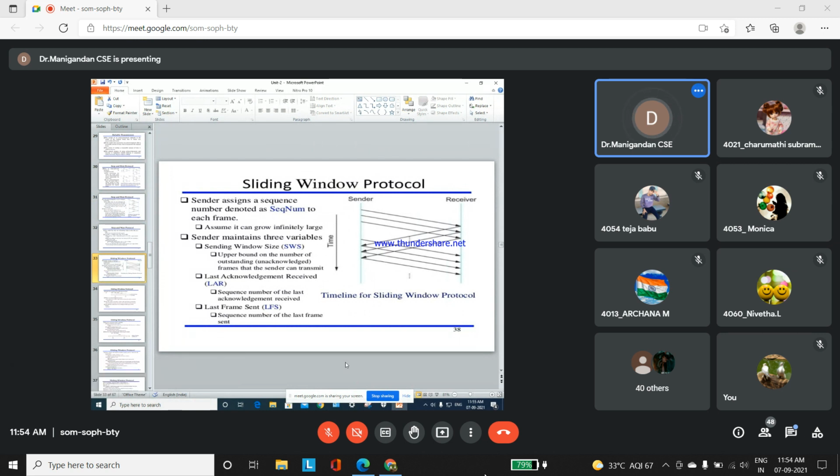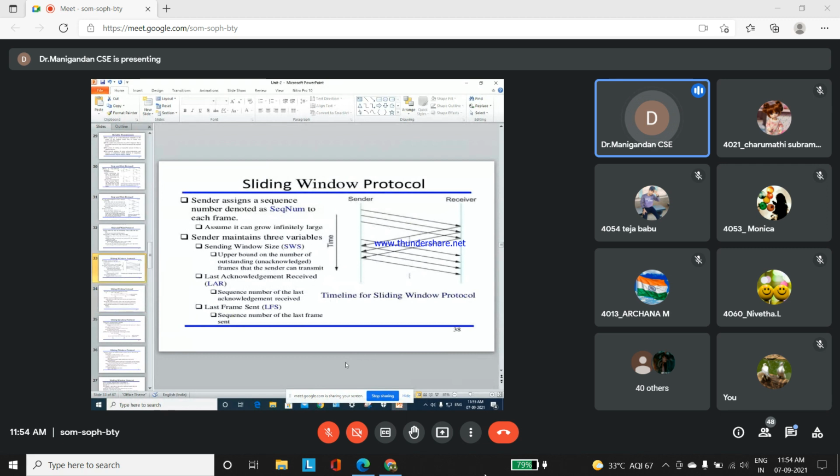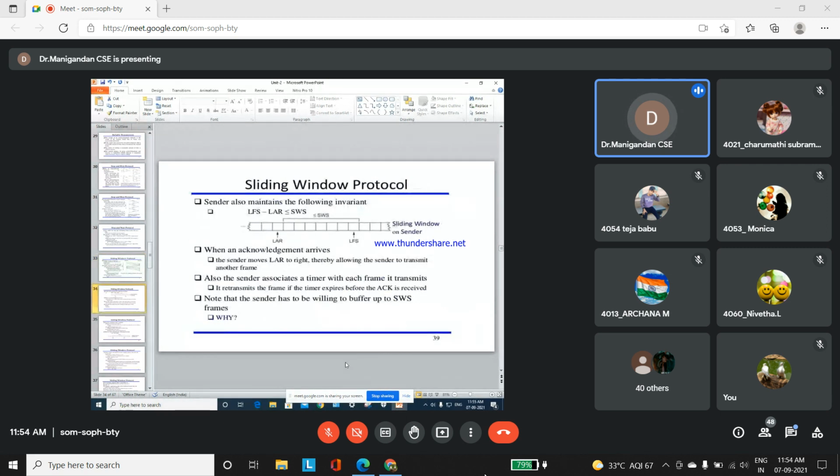A bulk of frames will be transmitted simultaneously. Okay, this is a frame format. This is a frame where the sender also maintains the following invariant. Invariant means what? It is based upon the LFS (last frame sent), the LAR (last acknowledgement received), and the SWS, the sending window size. Whatever the sending window size is, the sender will be assigned based upon it.